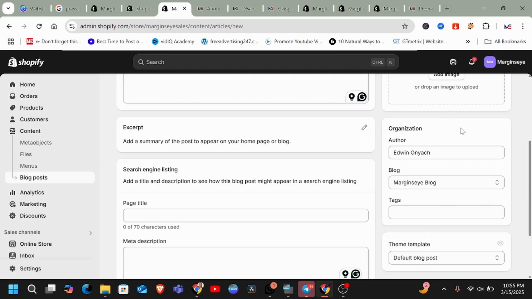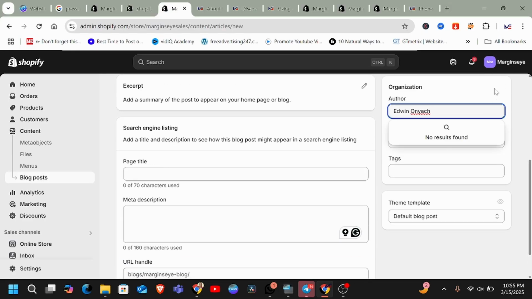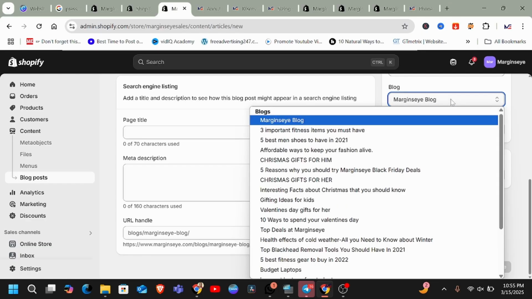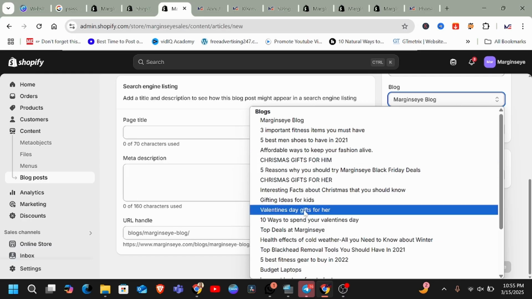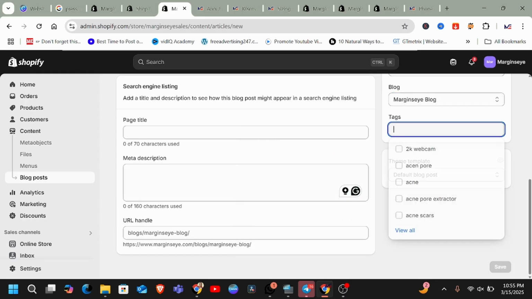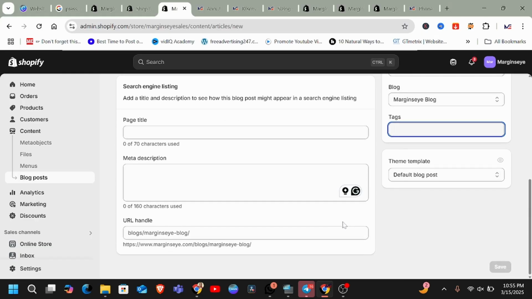Once you've created your post, you can upload it. You can always edit the author, which only selects from users that you have added to your account. If you want to learn how to add user accounts on Shopify, you already have a video that takes you through that. Then you can choose the blog. Remember we said a blog is different from a blog post. A blog will be like a category, so you can select where you want this post to go, and then you can add tags. Once you've added tags, you can proceed to publish your blog.